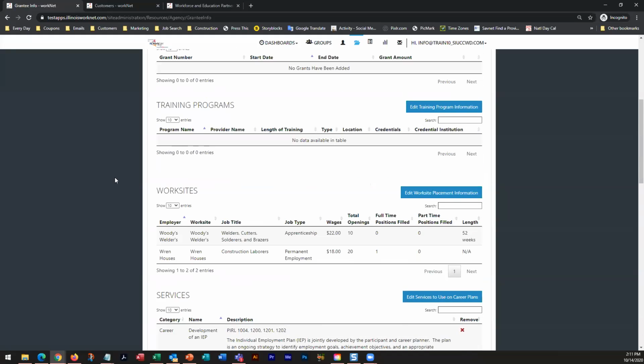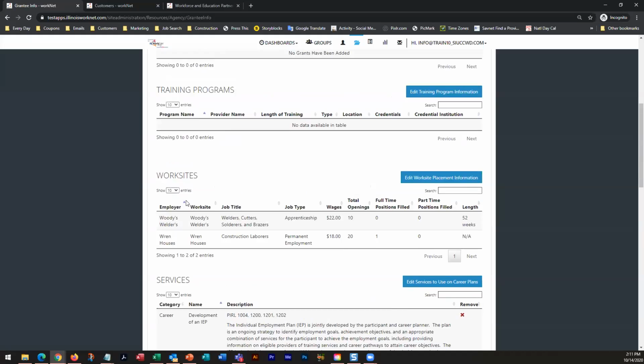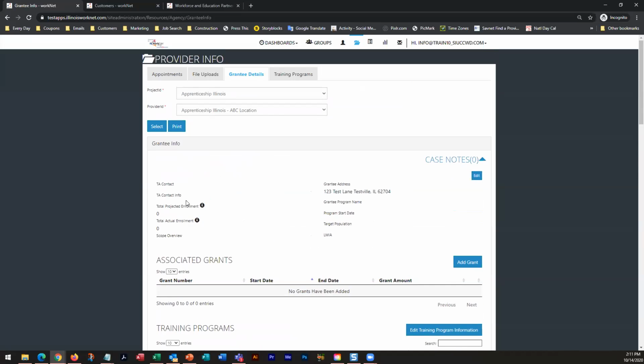Then on the customer's career plan, these are the only services that the intermediaries will be able to select from for the customer, the participant's career plan. So this limits their choices, allows a little bit more streamlined process for the participants and for the intermediaries.